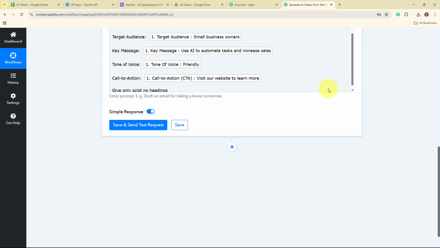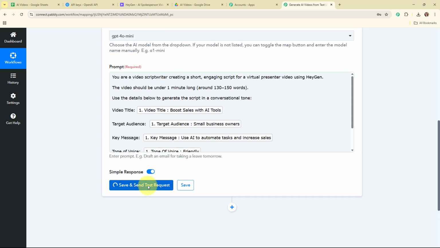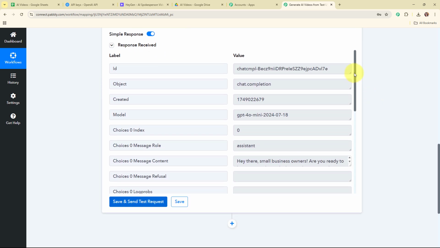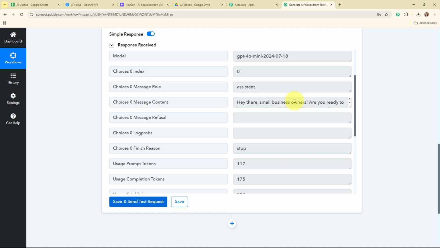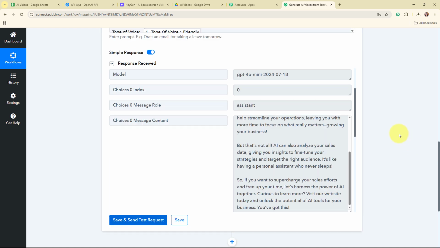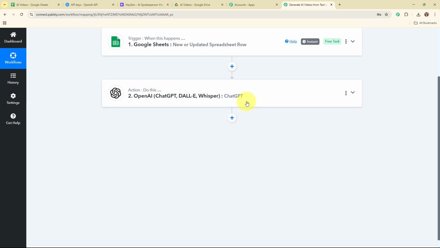And now after entering all the required details, I'm going to click on save and send test request given over here. And you can see we have received a successful response where we have received the message content generated, where we have received the entire script generated by OpenAI. Alright, so with this we have successfully set up this action step as well.